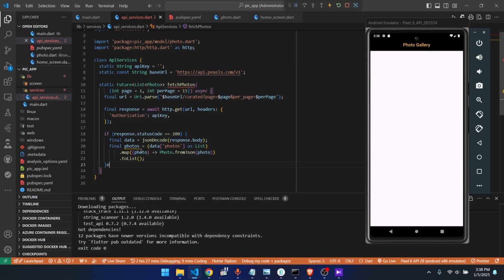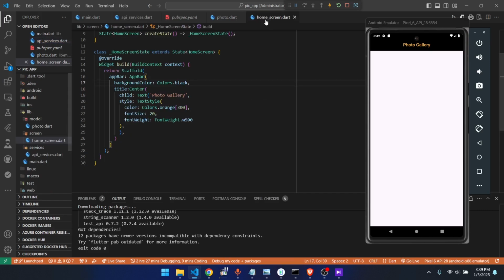Then if this doesn't work out, if this returns an error, we can throw an exception. Then in here, we simply say failed to load. Okay, and we still have an error, so we can just come down here and return photos, the photos that we will get from here. So that error is gone. So now we can go back to the home screen.